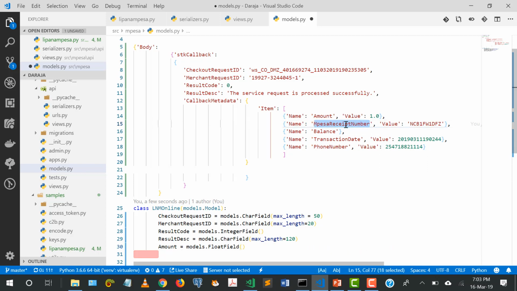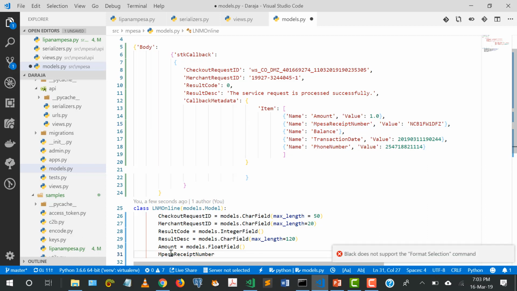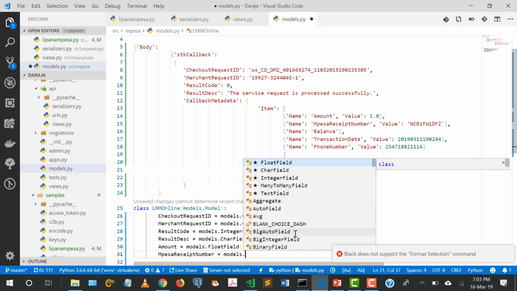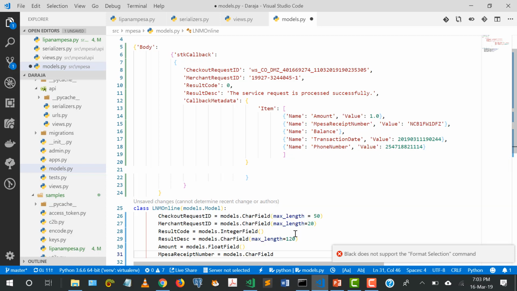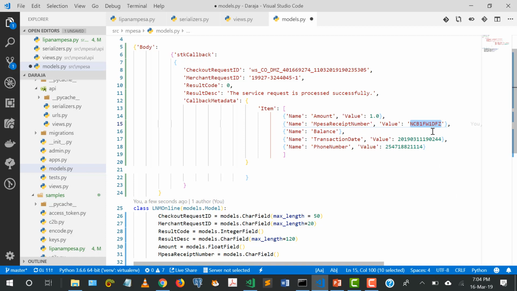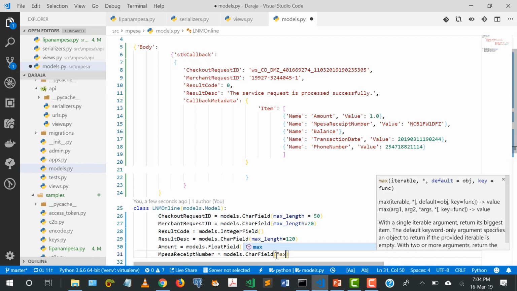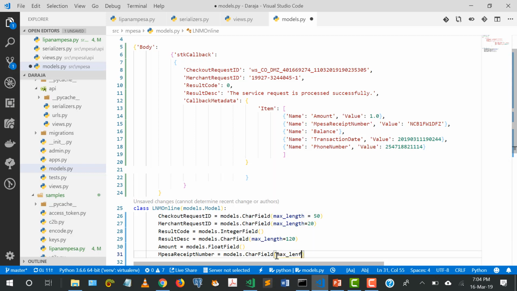Then we have the Mpesa receipt number, and this is a string. So models dot character field, max length. Again, I don't know if the size of this string changes. Here it's 10, so if it's usually 10 throughout, you can just put max length of 10. But for safety reasons, because I don't know if the length changes, I'm just going to put 15.